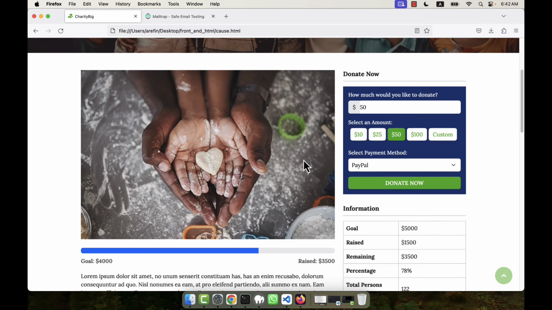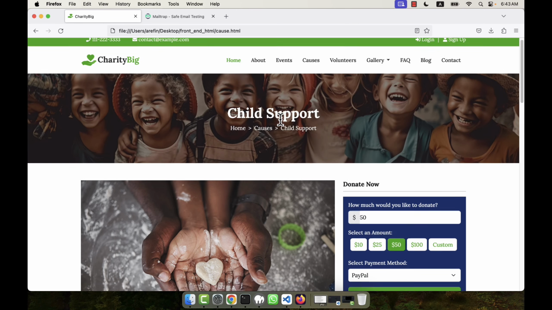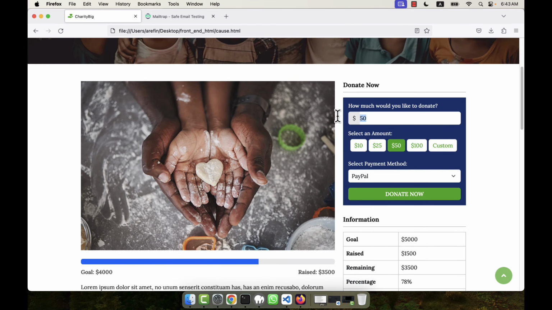And on the right side you will see that by default $50 is selected, and in this text box 50 is showing. This is how much you would like to donate for this cause. If you want to donate any amount, you will just put that amount here. There are some default amounts given here.